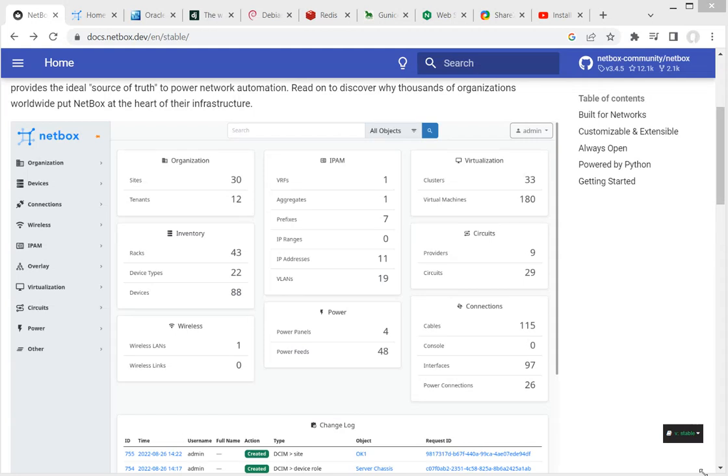Hello. In this video, I'm going to show you how to install Netbox. Netbox is a web application for IT professionals, a web application based on the Python Django framework. The idea is basically for network administrators, sysadmins, and database administrators to converge and have a central version of the truth.